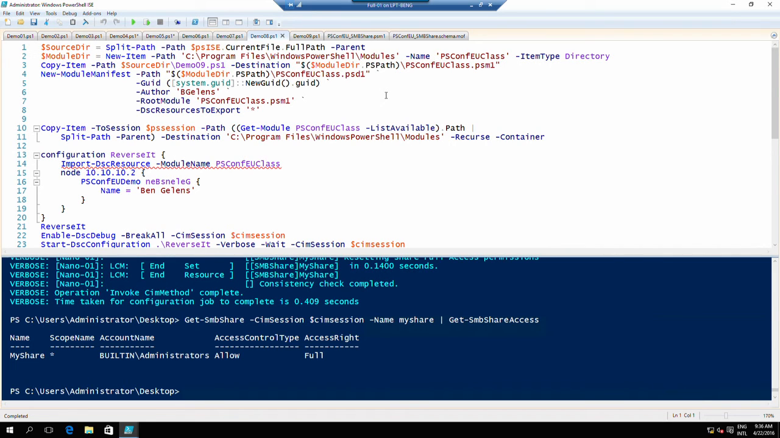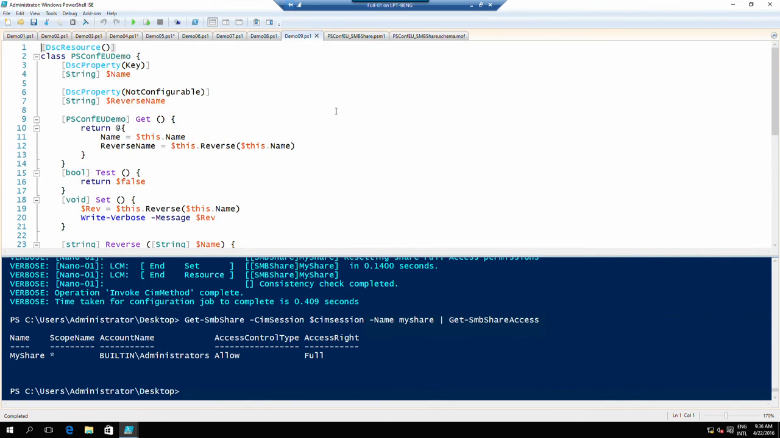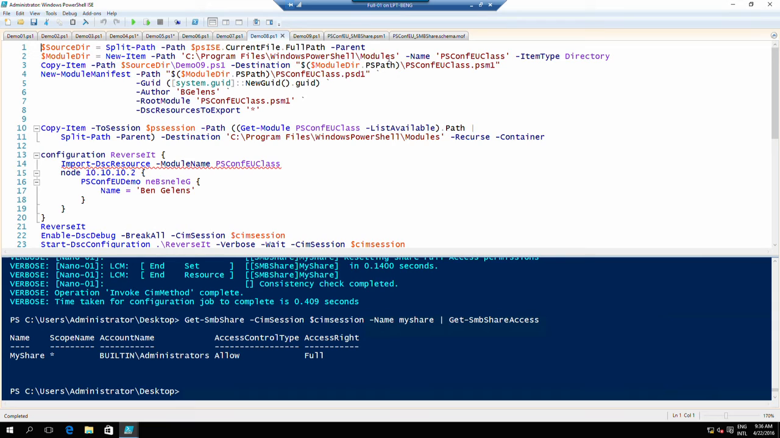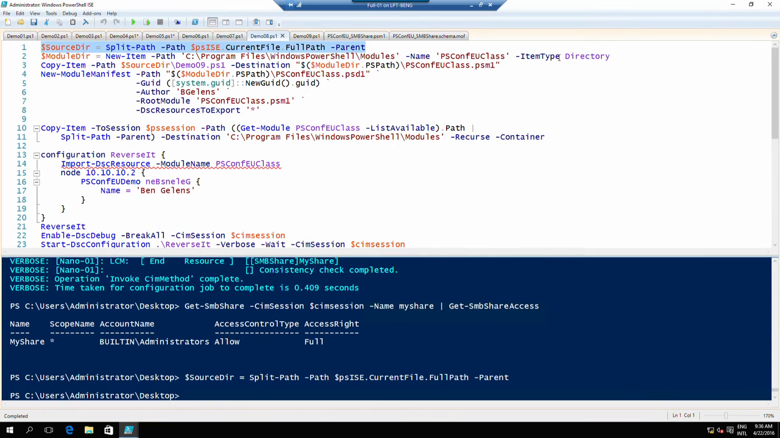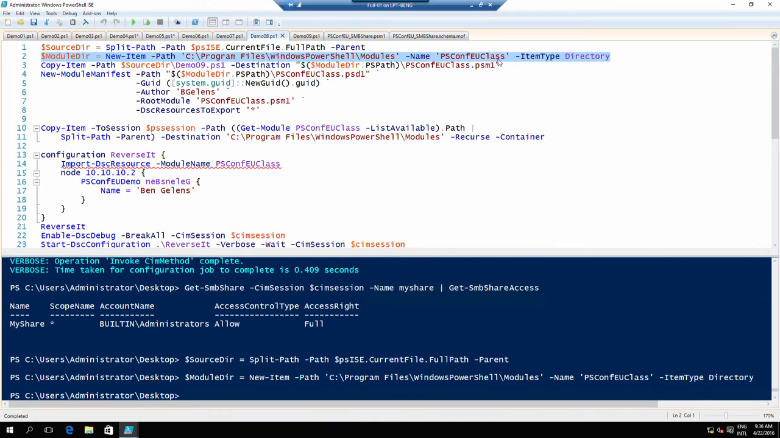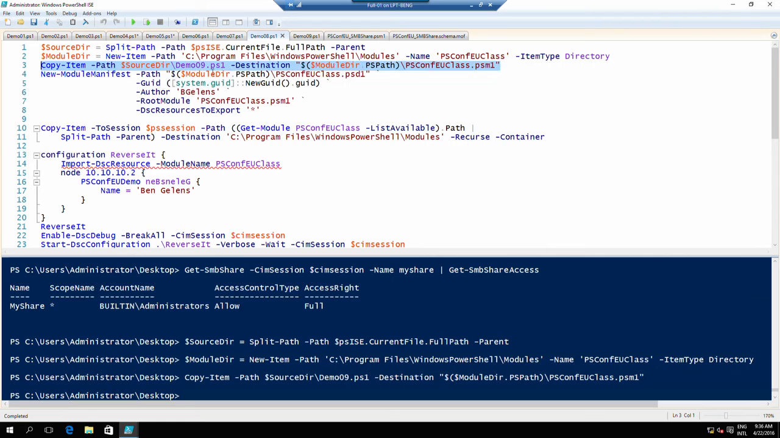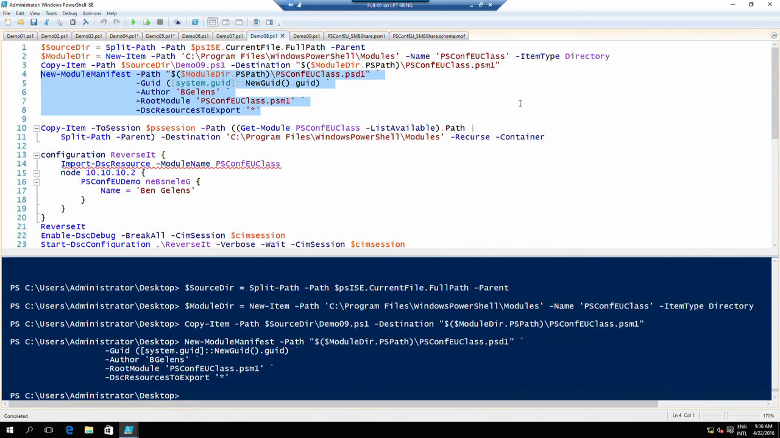Let's generate a class-based resource then, and talk about that. Yeah. Okay, cool. So I have some code here. It's a class-based DSC resource. It does nothing fancy. It does not actually do anything, but it will reverse a name I put in. What I'm going to do is create a module out of it. It's called psconf.eu class. I'm copying over that demo 9 ps1 in there and creating a manifest. So now we have a class-based resource module, and I'm going to copy that over to that nano box as well.